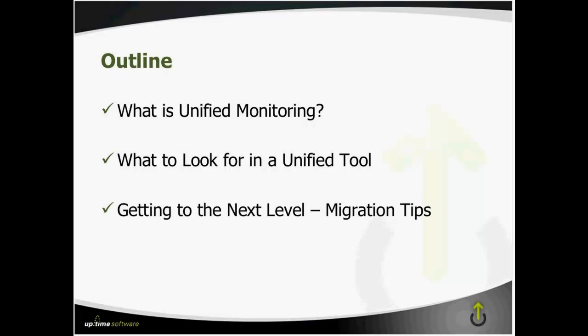So today I'm going to be talking about guidelines for unified IT, and I want to cover 3 distinct topics. The first, I want to talk a little bit about what exactly is unified monitoring. It's one of those ambiguous terms, kind of like the cloud. So I want to talk a little bit about what Uptime software means when we talk about unified monitoring and why it's so important to the data center today.